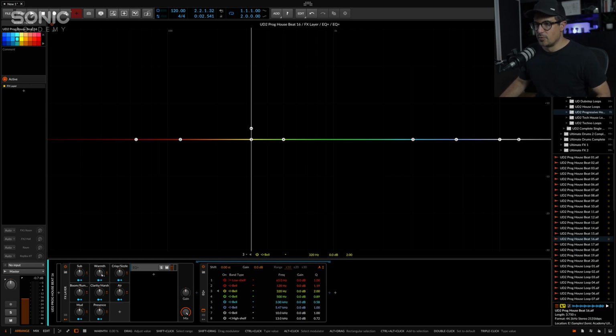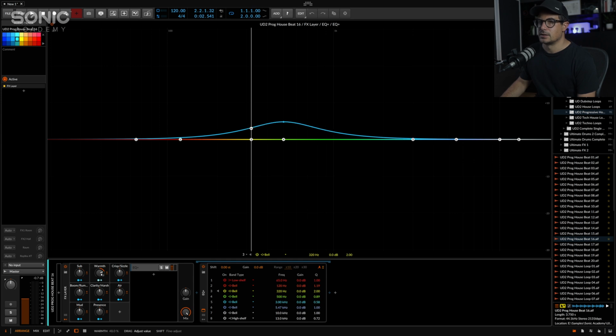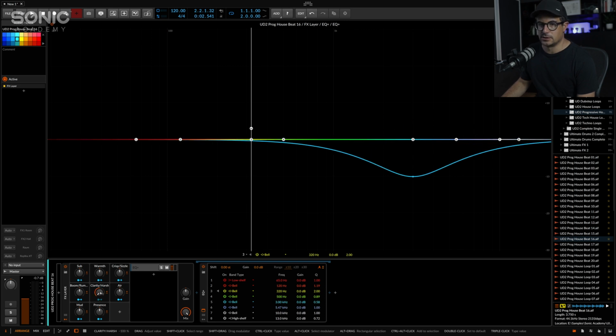I've added in some warmth at around 500 hertz, slightly reduced the Q value. So it's a little bit wider, that one. See, so we've got that band there. We've got clarity and harshness. So clarity you can boost and harshness you can remove.